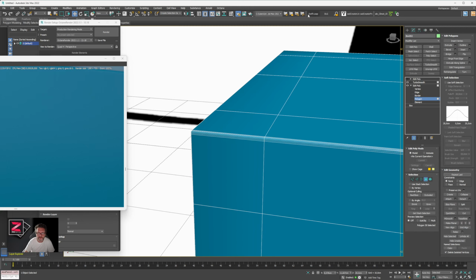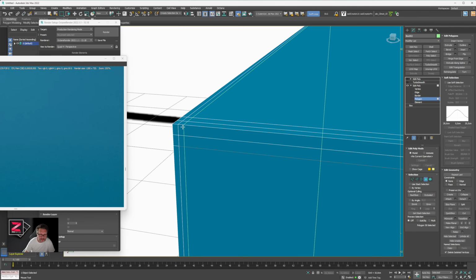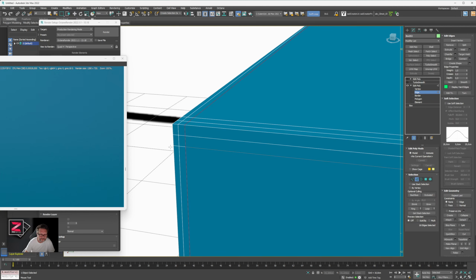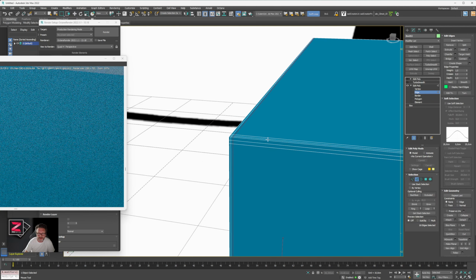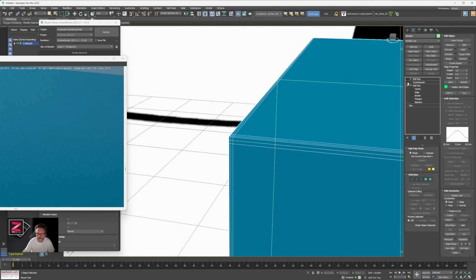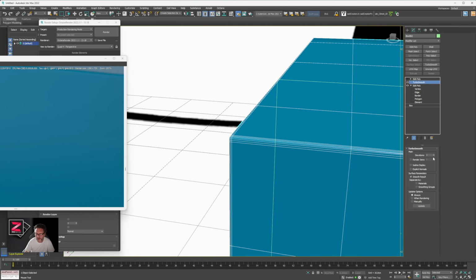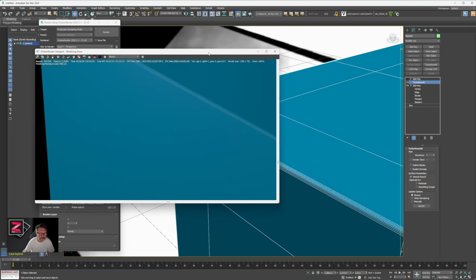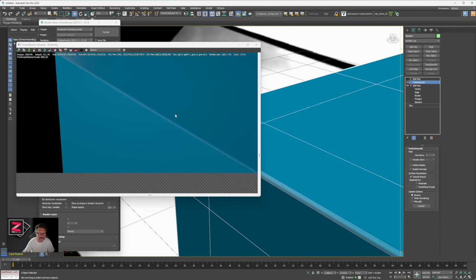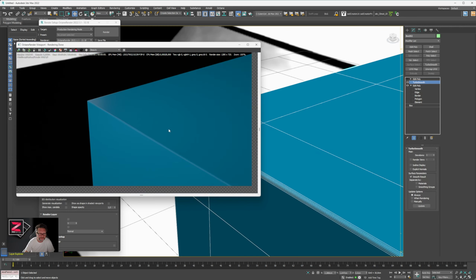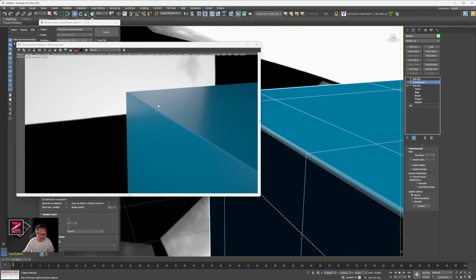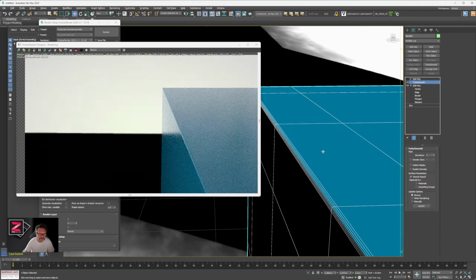So now if I double the loops here, you will see the result with the Turbo Smooth turned on with only one iteration. Let me zoom a little back. You will see the result. No more weird reflections here.